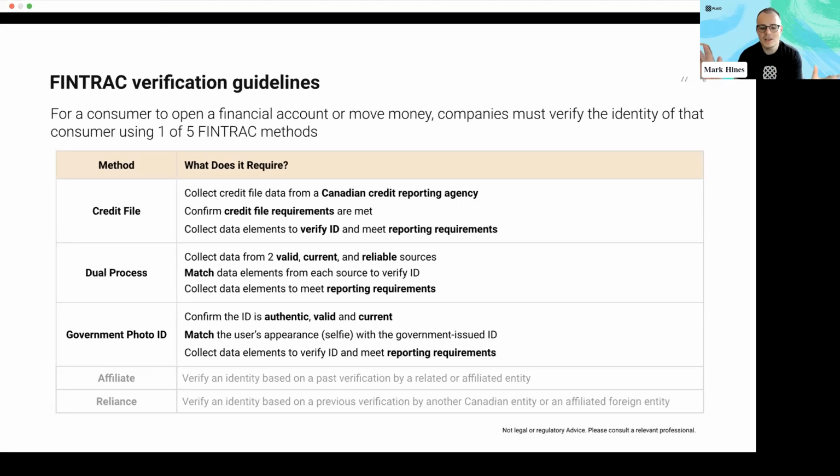I'll just note here that this is not legal advice, so please don't take this as gospel. We encourage you to talk to a lawyer or somebody else to make sure that you're fully meeting requirements. It's just meant to be an overview. So 2 of these methods are not applicable here. Those relate to relying on somebody else's processes. But the 3 that relate to our product are credit file. So that's connecting to a Canadian credit bureau and confirming certain pieces of information.